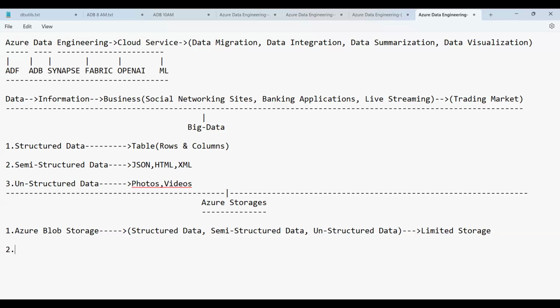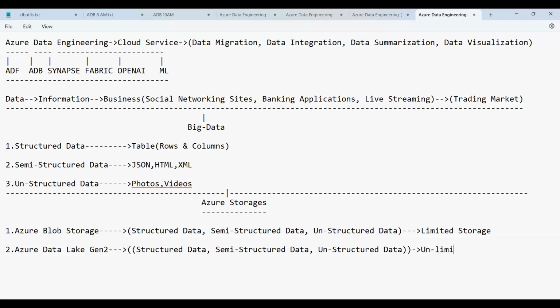Okay. Wherein the next one is Azure Data Lake Gen 2. The Azure Data Lake Gen 2 can also store all the varieties of data. But here, the difference is that it can store unlimited storage. The data storage is unlimited, so there will be no limitation for storing the data. That is, we have it as data lakes. Okay. So data lake. So you must be okay.